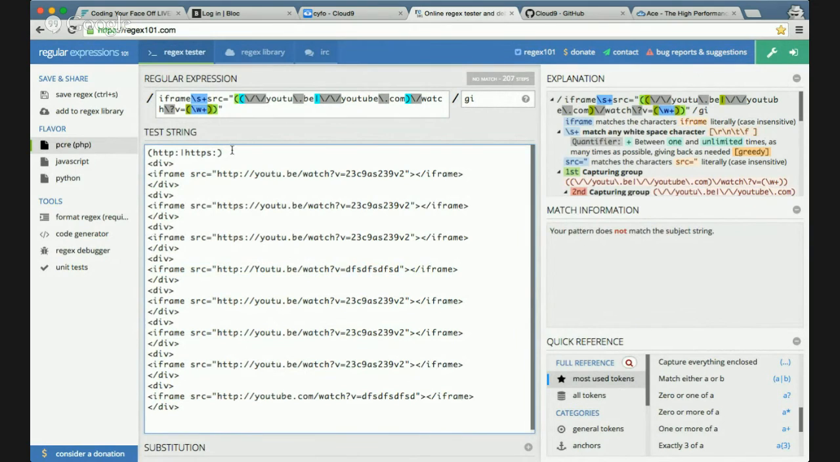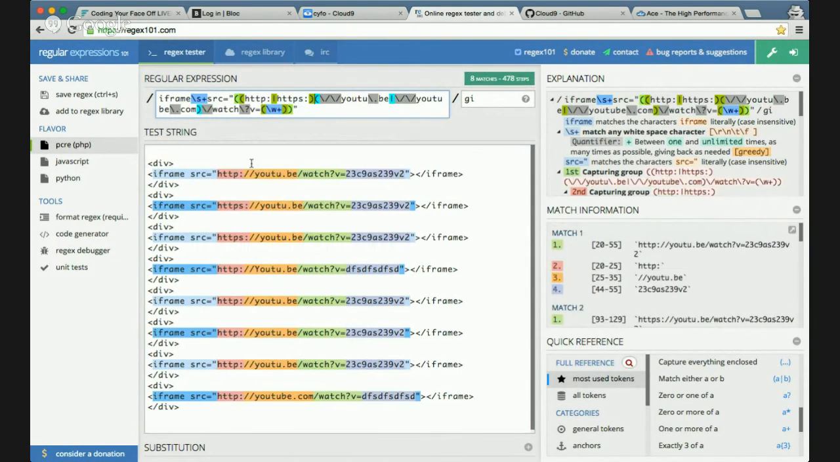So I'm going to drop this guy right up in here at the top. Bam. Now it matches HTTP youtube.com, HTTPS youtube.com, HTTP youtube.be. Matches all of these things, which is what we wanted. And it's just using this or behavior to say it matches this or that.